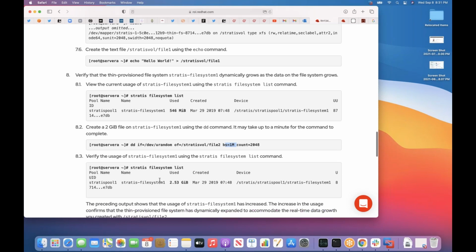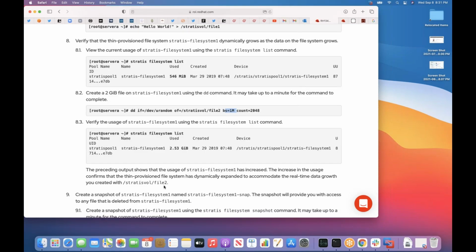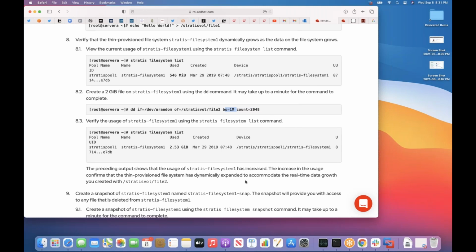And then you're going to do a list, and it's just going to say the preceding output shows that the Stratis file system has increasing usage, which confirms that the thin provision has dynamically expanded to accommodate the real-time growth of data. Where this is important is if I want to utilize my storage to its fullest capability, instead of having a group of people use only 4 gigs of my 2 terabytes, and instead of me allocating them 2 terabytes, I create a pool where I allocate them from this pool and this file system.